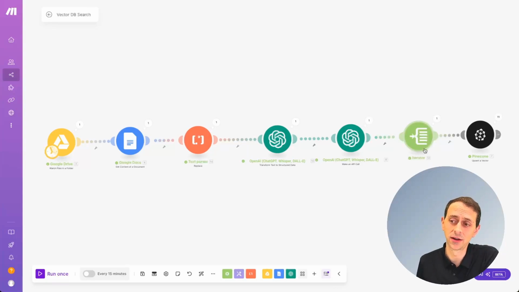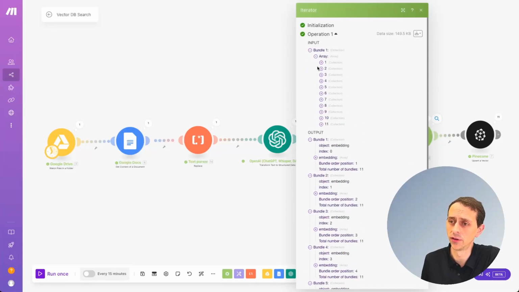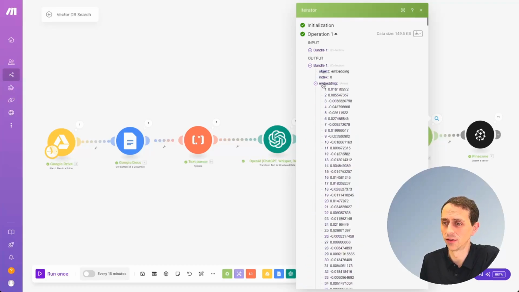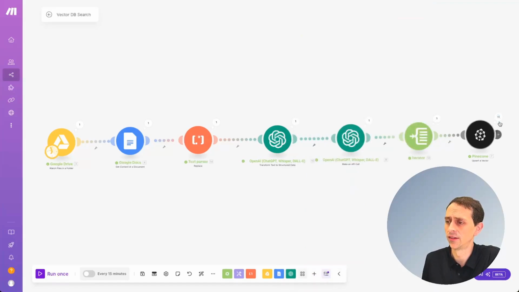Then this is a make.com thing. So we come out of here and we have to use this iterator module. And the iterator, basically, all it does is it takes an input that has a single bundle with an array, and then it gives us an output that has multiple bundles. When you have multiple bundles, all we're doing here is just taking the embedding, all that stuff back out. That allows us to go into Pinecone.